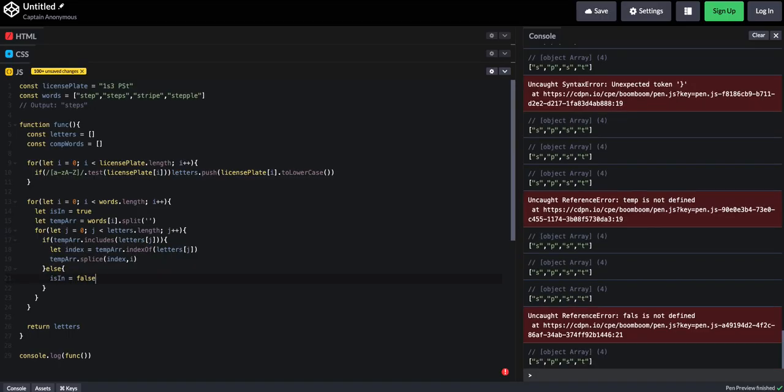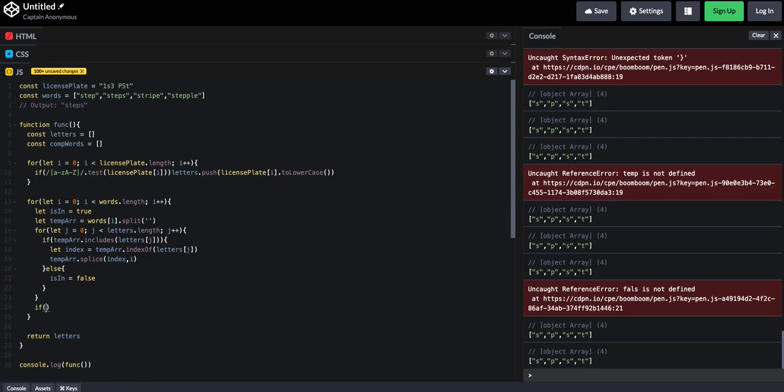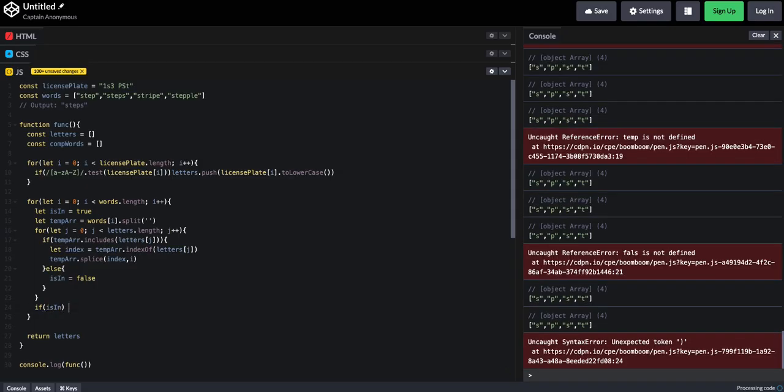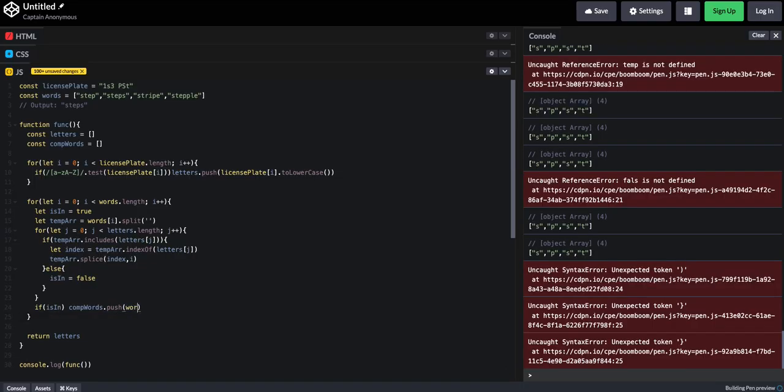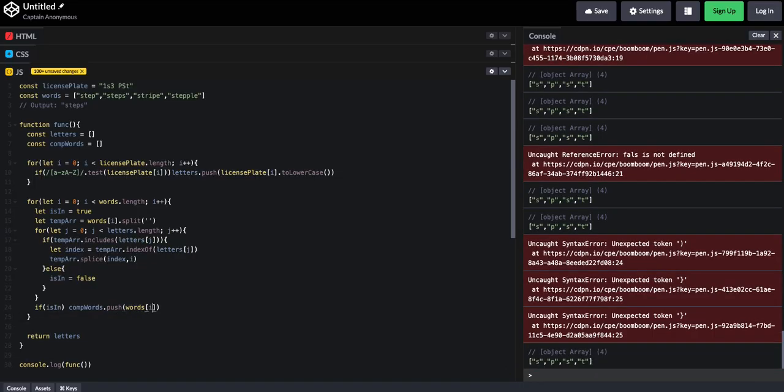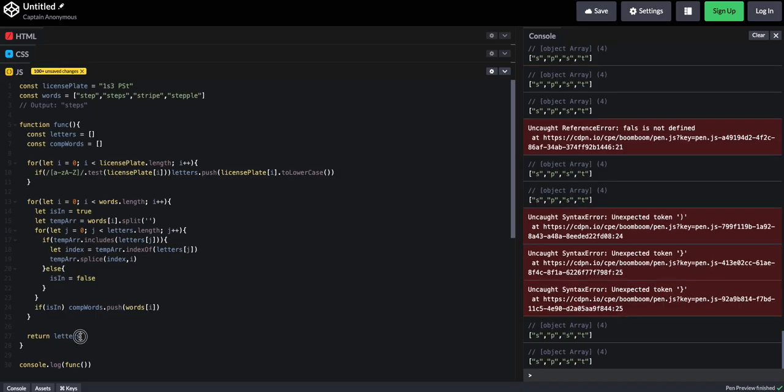And then once we leave this inner loop, here we can say if isIn is true, we push into complete words i. So let's return count words.